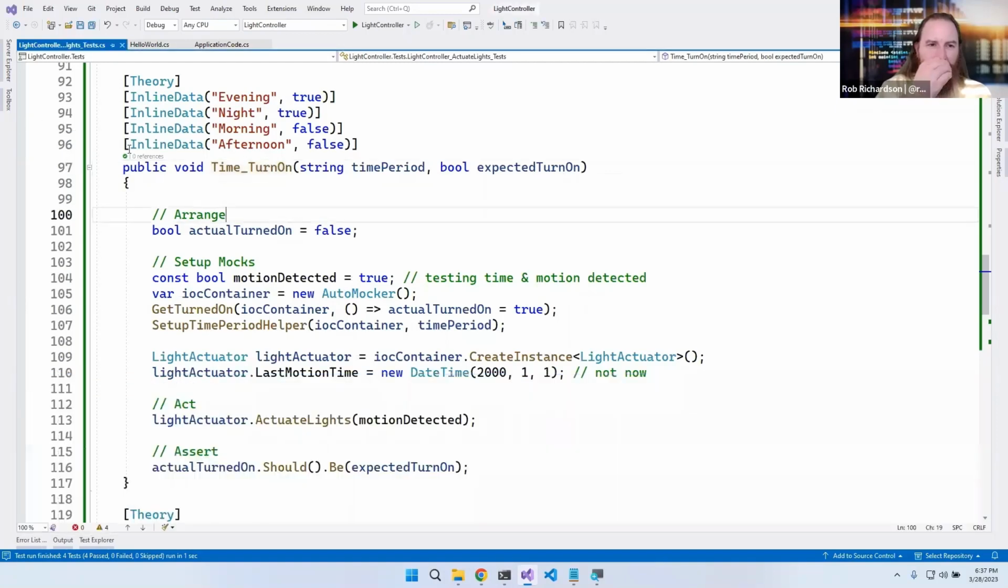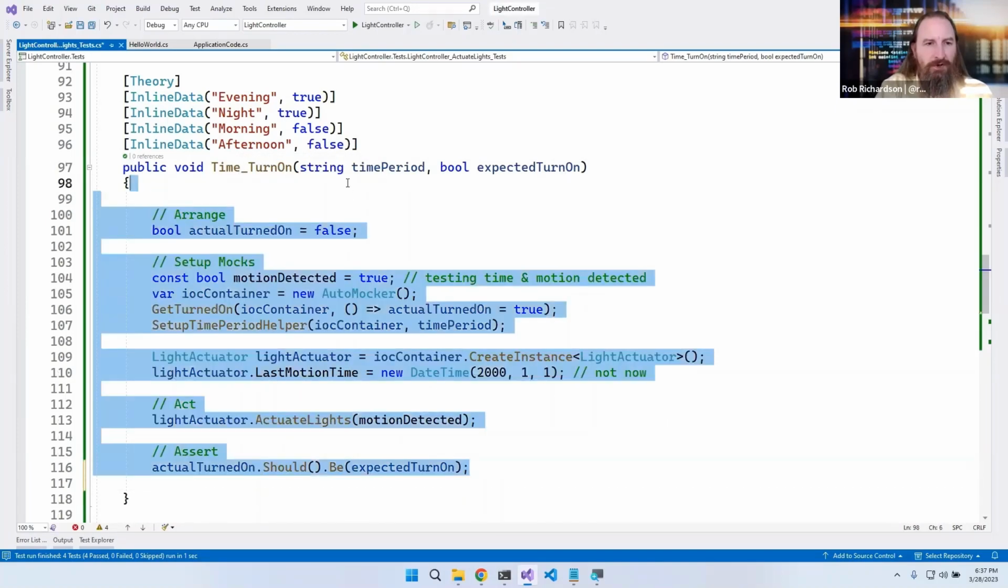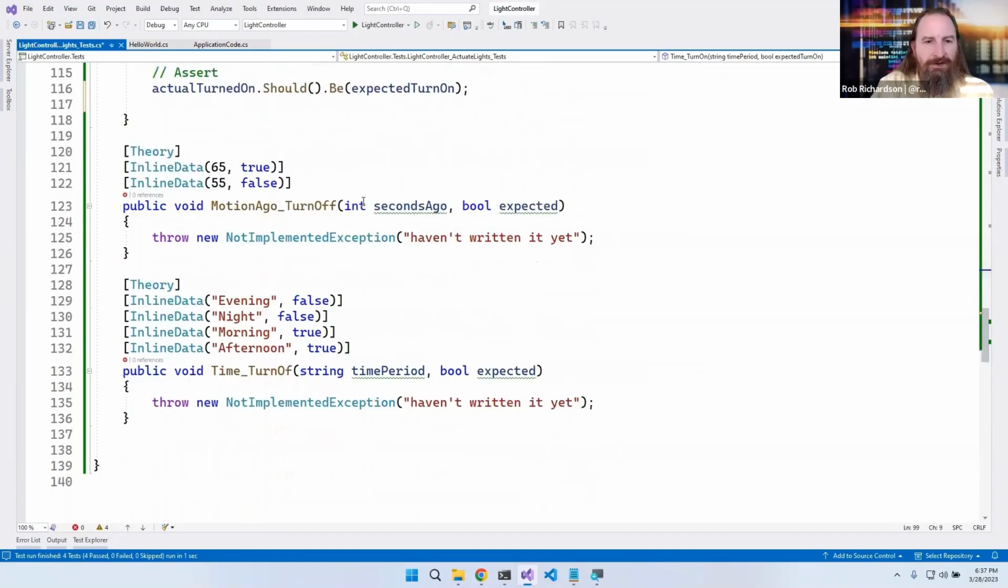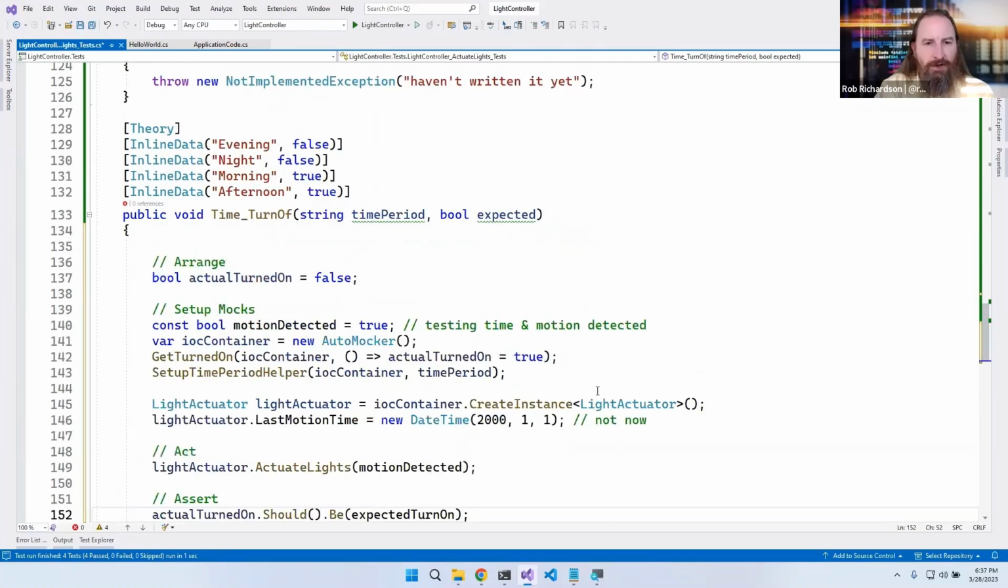Cool. So now we were able to test the turn on method for evening, night, morning, and afternoon. All in one shot. We don't need 4 different tests that test pretty much the same thing. We just need one test that tests all of them. Okay, so let's test the turn off in the same way.